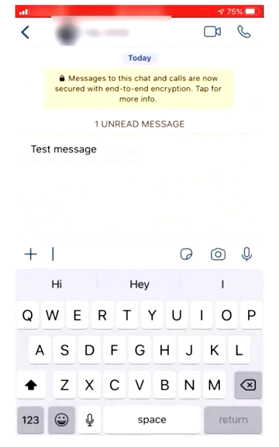That's it friends. This way you can run two WhatsApp accounts on the same iPhone.